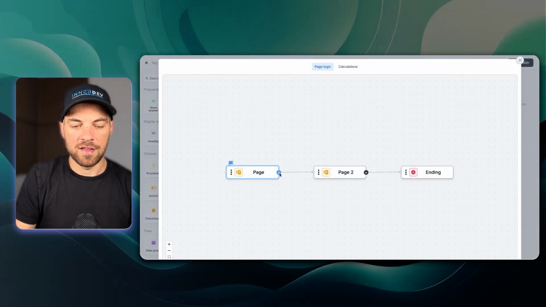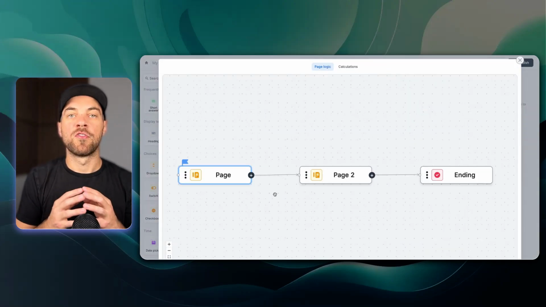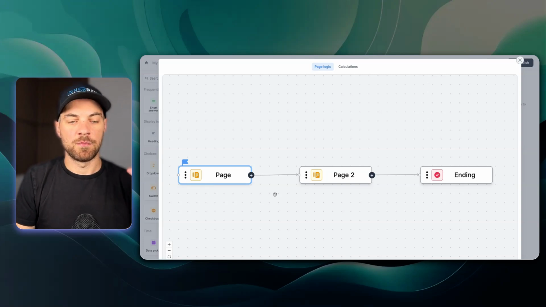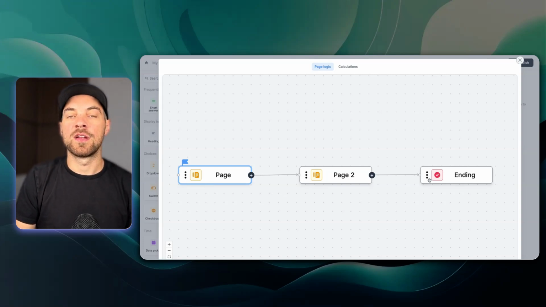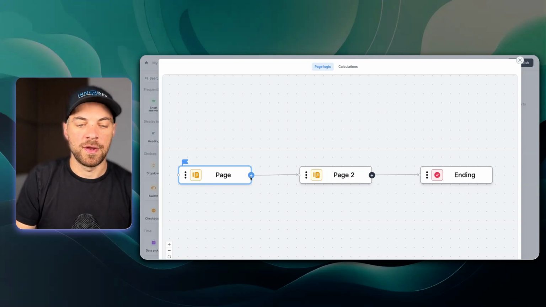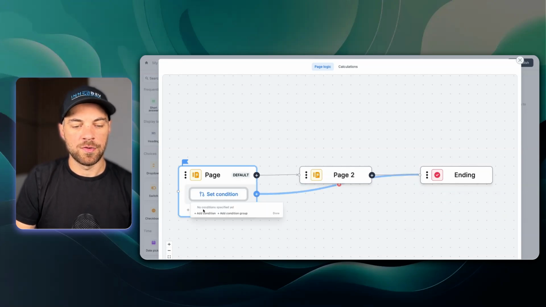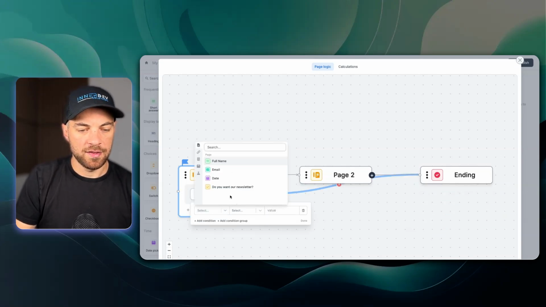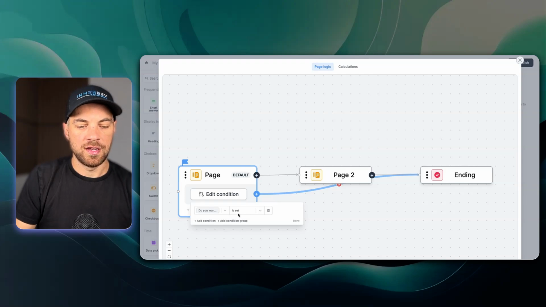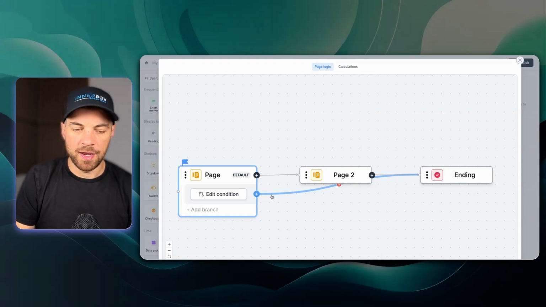We can add this little plus icon. So for example, if that checkbox is not selected, we just want it to end automatically rather than going to page 2. We can just click, drag across to ending. We'll set this condition as, do you want our newsletter? If it is not set, then it will go to the end page. Otherwise, it will go to page 2.